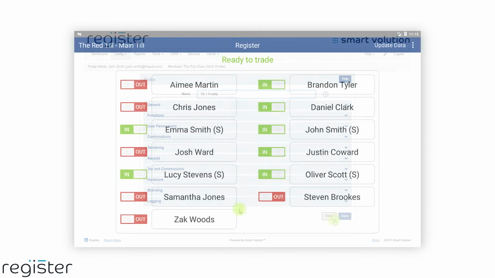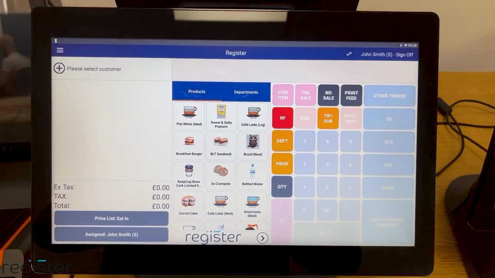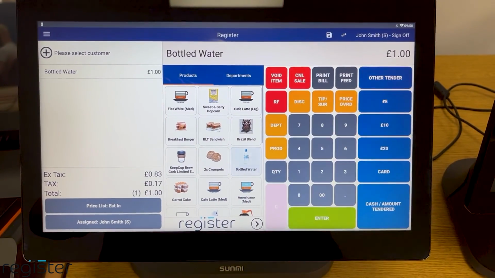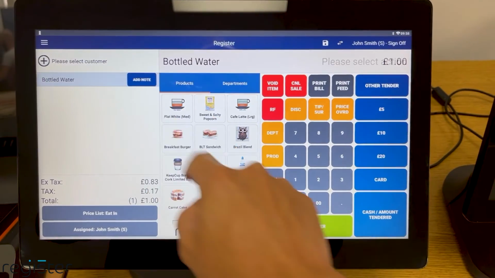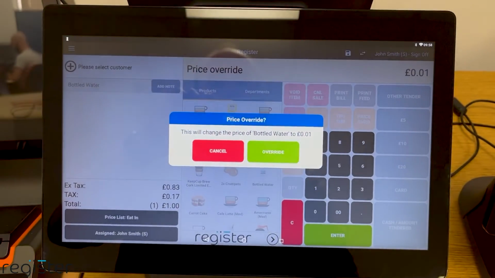On the till, tap the Update Data button and log in. We now need to pair the till and terminal together. Add an item to the transaction and change the price to a penny by tapping the product in the basket and then price override and entering a new price.